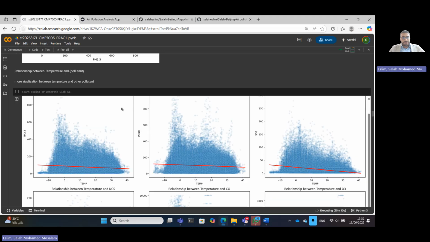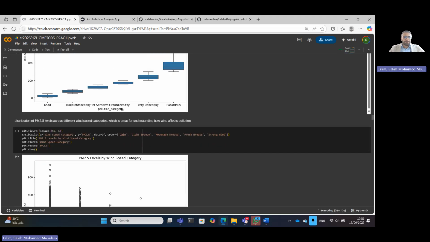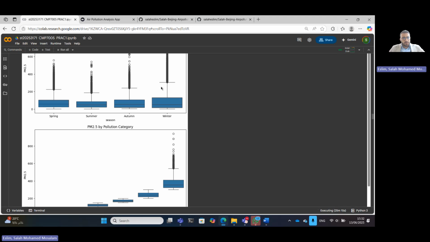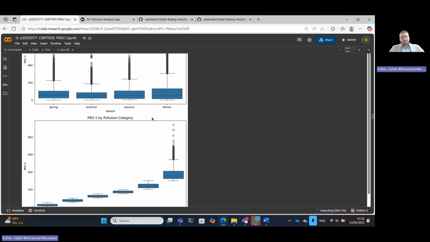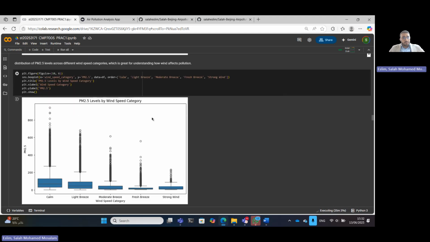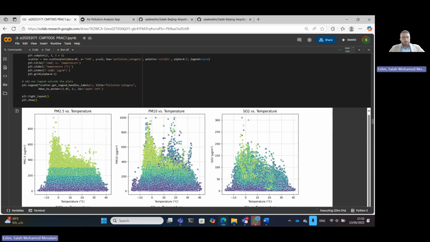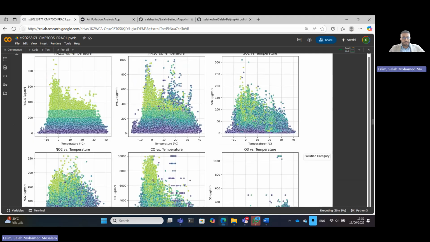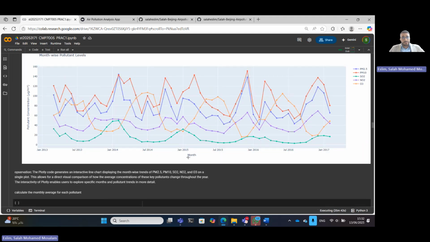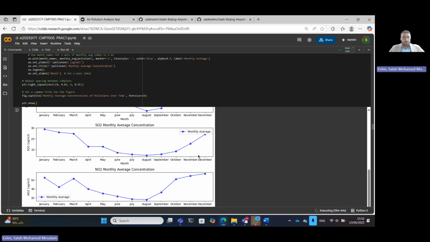Here you can see the winter is higher due to winter activity, burning wood, and heating systems using a lot of fuel. Here, with strong wind, it is going to be low. Here is also the same analysis at a different level. Here, we can see it later, it will be clear.